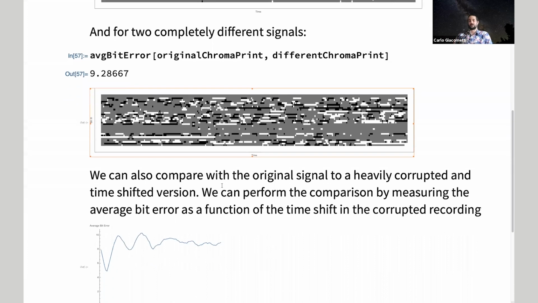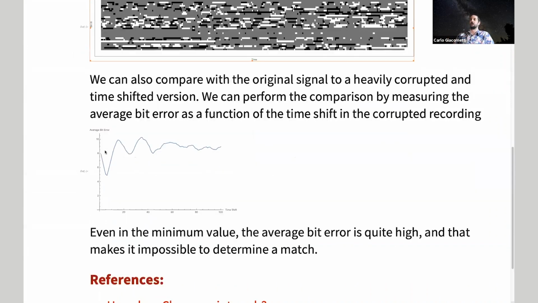However, if we compare the original signal to a corrupted version of itself, then the situation is not as rosy. We can perform this comparison by measuring the average bit error between the original signal and a time-shifted version of the corrupted signal, and we can move this time shift and see where the minimal error is to optimize the alignment. And you can see that the minimal error here is pretty large, I would say. I am not sure that we would be able to say that this is a match. This algorithm is very good for compression, but corruption kind of destroys the fingerprint in a pretty unsatisfactory way.